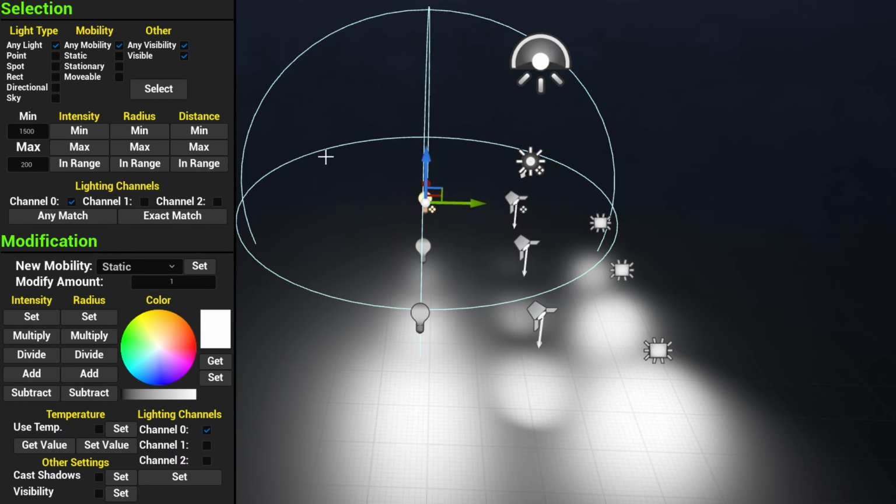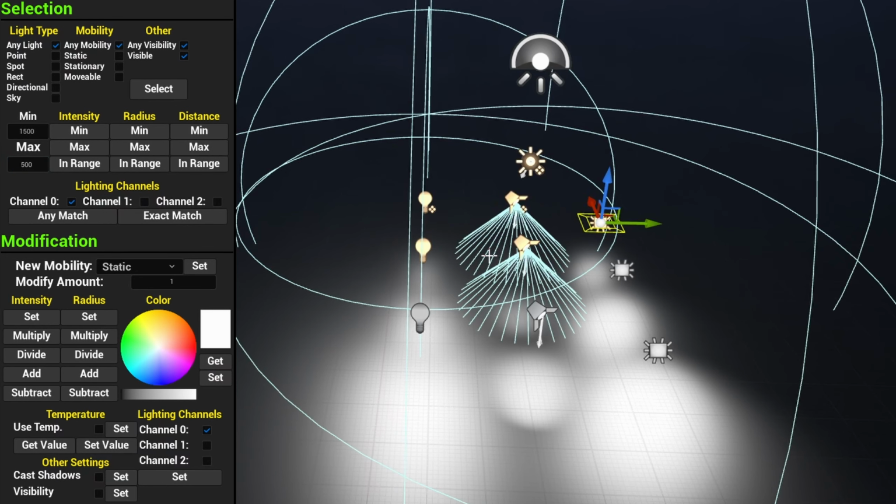If I select this light again, and at 200 as a max, I hit the max button, it only selects itself because these lights are too far away. So at a 500 range, if I hit max, you can see it has selected these lights here, but all other lights are deselected. And again, this works with the light type. So if you want to select only your point lights within a certain range, you can.